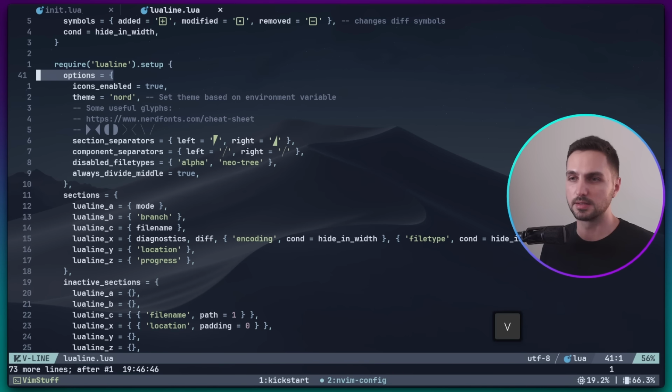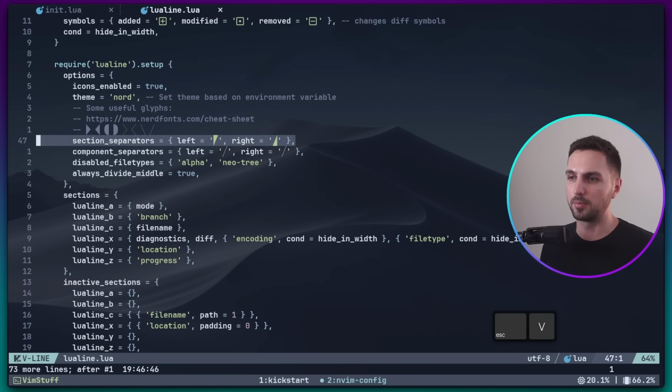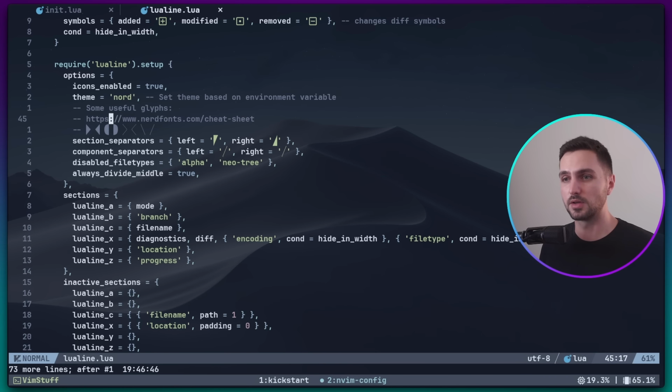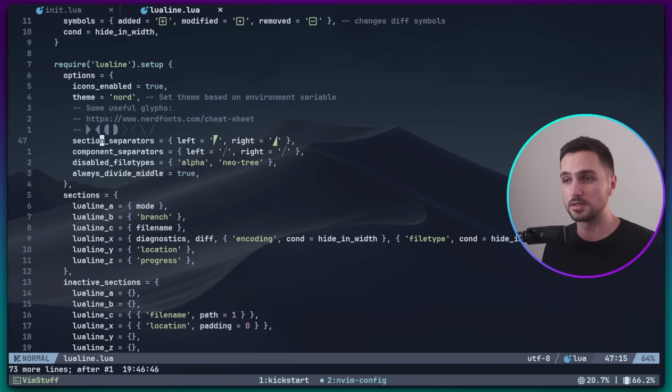And here we pass the main options that we have just seen. I want to have icons, the theme should be auto, and then I have a couple of custom separators. So the main sections are separated using these triangles. I found these icons on this website, nerdfonts.com/cheat-sheet. And here in the comment, I added a couple of alternative separators that you could use. So instead of these triangles, you could also use kind of an arrow shape or have like rounded separators. I really like these triangle separators.